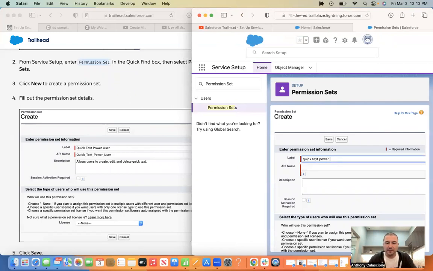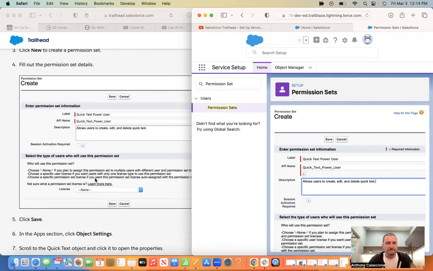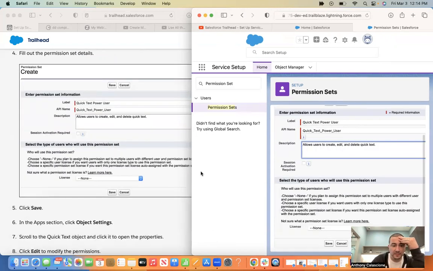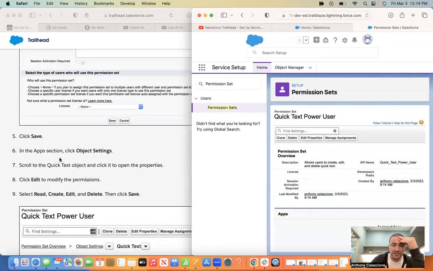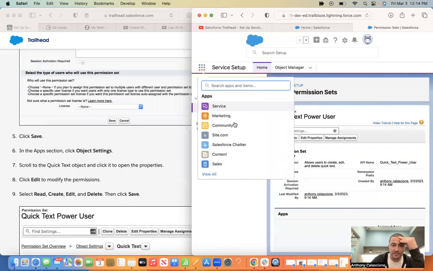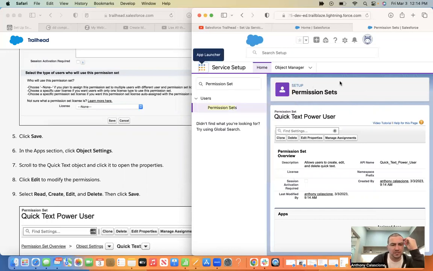Are they going to make me have it capital? Quick. Okay, allows users to create, edit, and delete quick text. Okay, licenses none. Click save. In the app section, click object settings. Hold on a sec. In the app section, click object settings.